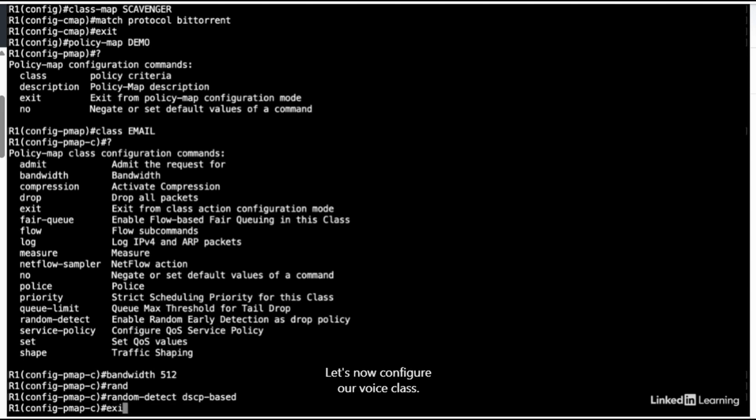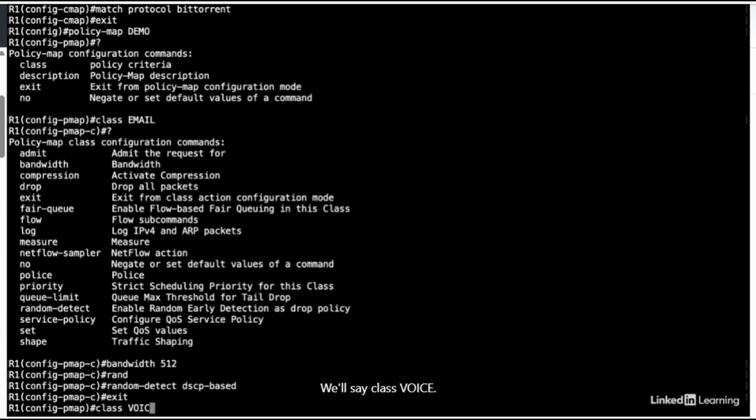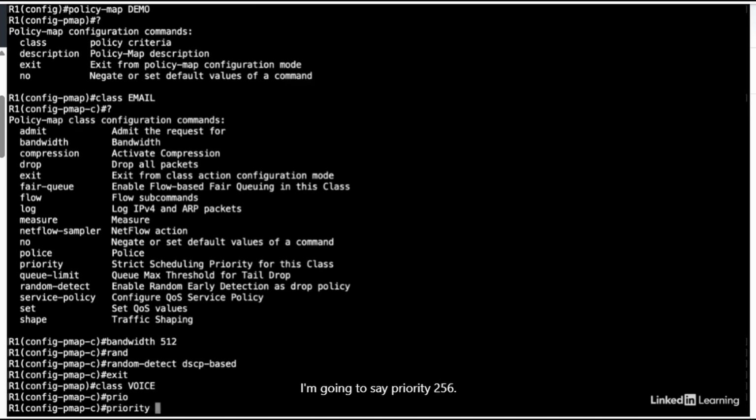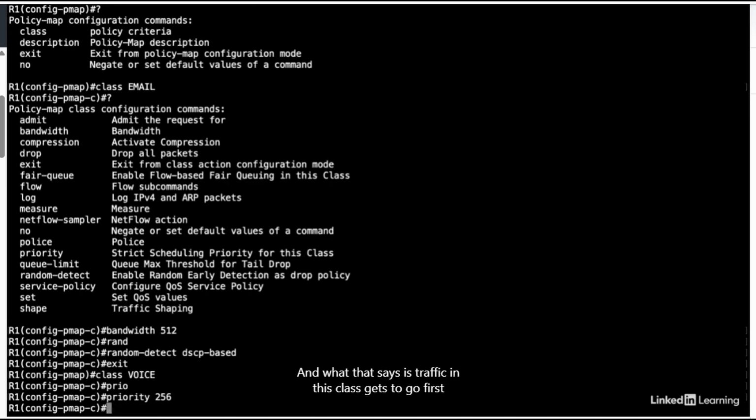Let's now configure our voice class. We'll say class voice, and I do want this to go first. I want to give it priority treatment. I'm going to say priority 256. What that says is traffic in this class gets to go first, and it can use as much as 256 kilobits per second of bandwidth, but no more. So unlike class-based weighted fair queuing, where we said we can have more if we need more and more is available, we don't want our priority traffic to potentially starve out anybody else. So not only are we saying you can have as much as 256K, we're saying you can have no more than that because we don't want you to starve anybody else out.